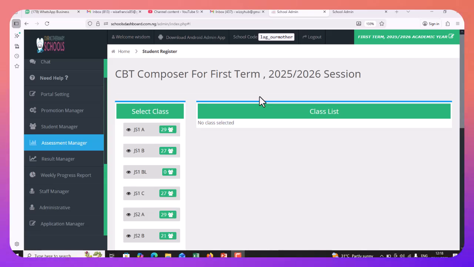I'm also going to show you how you can set questions from your question bank. There are already past questions that are there, so you can set questions if you have been using the CBT before. So let's go there.